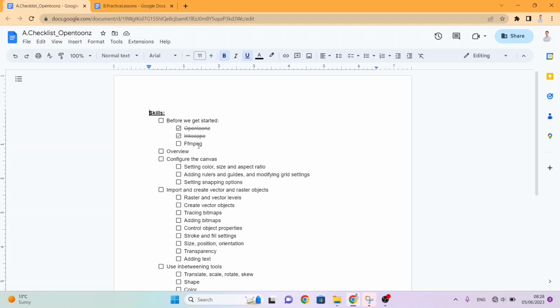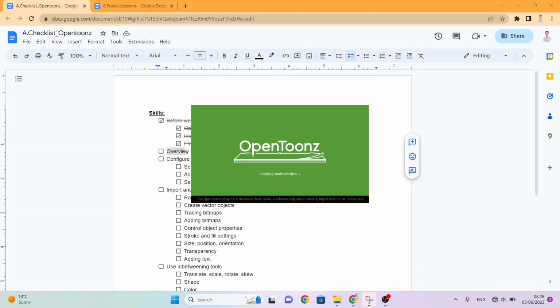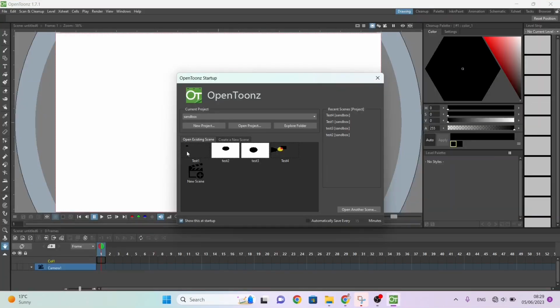Okay, so that covers ffmpeg. Next, let's have a quick overview of what happens when we start Opentoonz. So let's start up Opentoonz. And as you can see, when we start up, we get this startup dialog. We have a current project which is called Sandbox, in which I'm doing a bunch of tests.